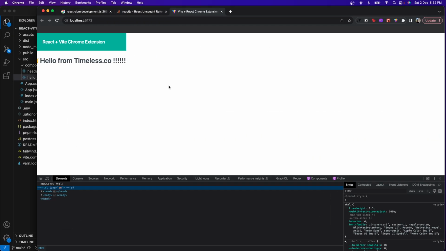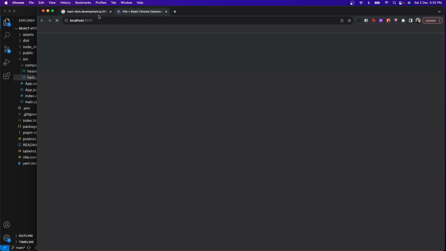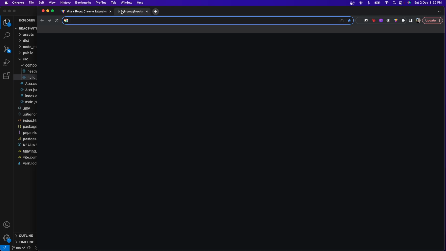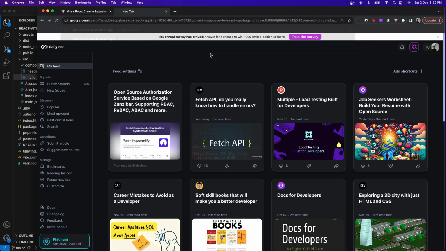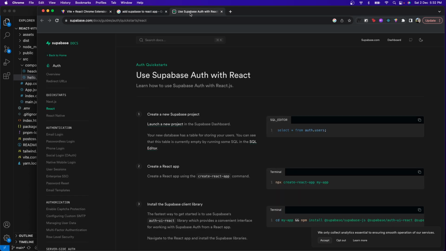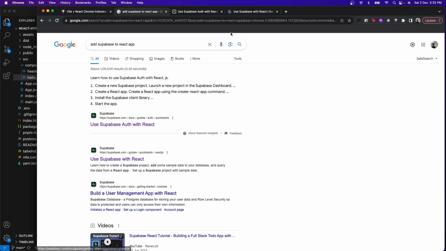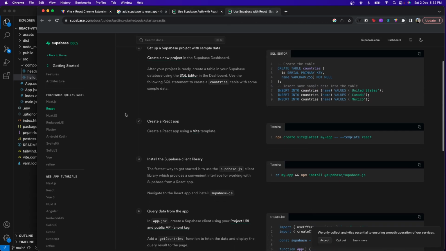Okay, so yeah, I'm just going to close everything that I don't need. Oh no, I need that. There's something that I don't want. Then, so what do I need? Add Supabase to React app. That is what we were seeing earlier. So there's two documentation: use Supabase auth and then use Supabase with React.